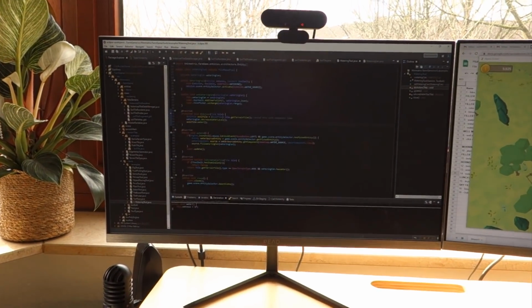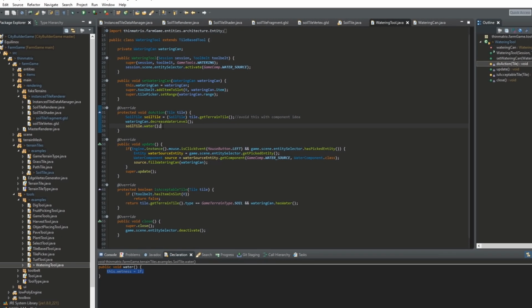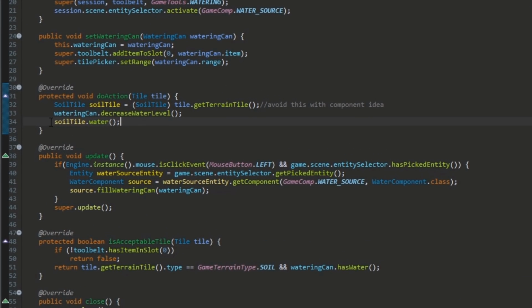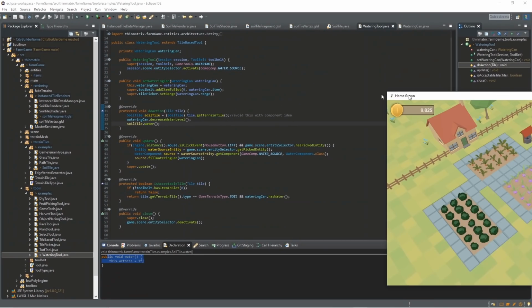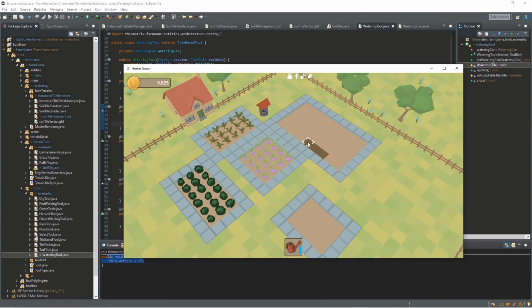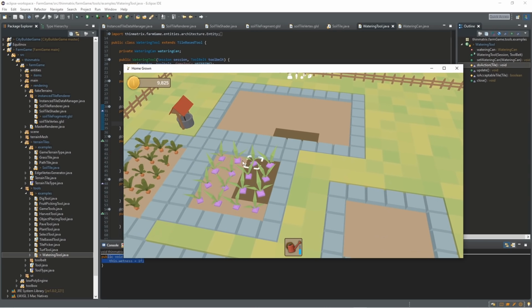So the obvious next step was to tie up the wetness value with the watering tool. In the watering tool, whenever you click on a tile, it now waters that tile, which just sets the wetness value to 1. So in the game, you can see me doing that. Whenever I click on a tile, it now actually waters the soil, and the soil turns wet.